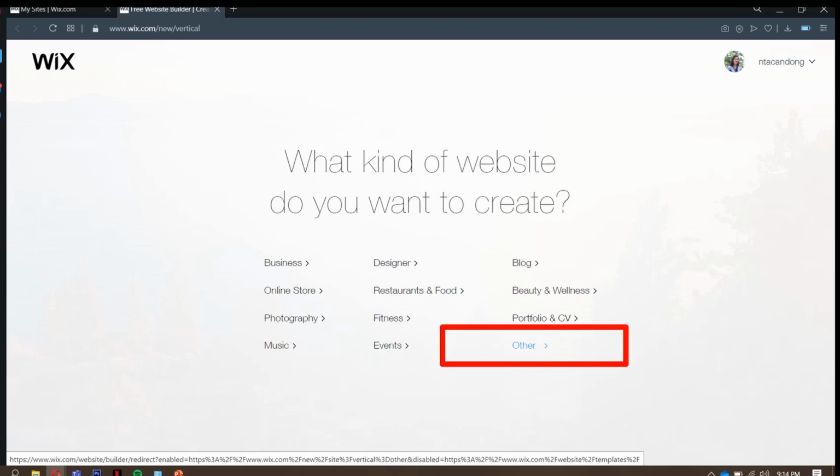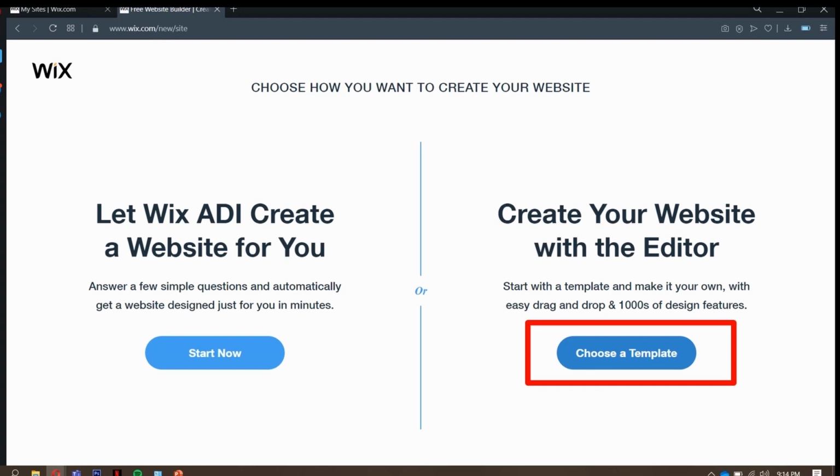For the kind of website, you can just click others if you have nothing to do here, since no performance task is listed here. You can click others, and it will ask you how you want to create your website. What's the difference between ADI website and create your own website with the editor? ADI automatically creates a website for you, and all you need to do is answer a few questions. For example, how many pages do you want for the site? What layout do you want? It will just ask questions and you can start right away.